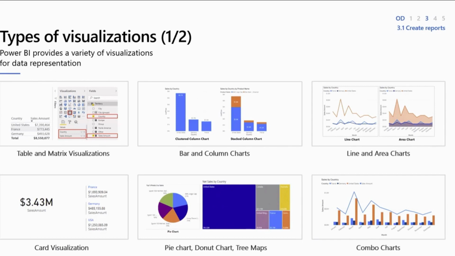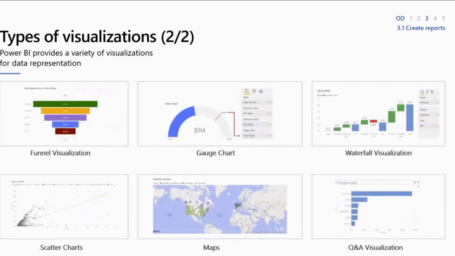They all do provide a lot of mechanisms for you to not just tweak them on the outlook, but also inject analytics in that. We will go and talk more about that as well. And then you have some advanced topics like funnel visualizations and gauge and waterfall. Scatter plot is pretty important these days, and maps, probably an evergreen topic there. And then Q&A visualization. All these different visualizations have some analytics already embedded in them.